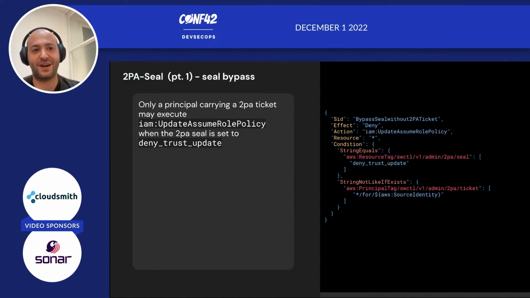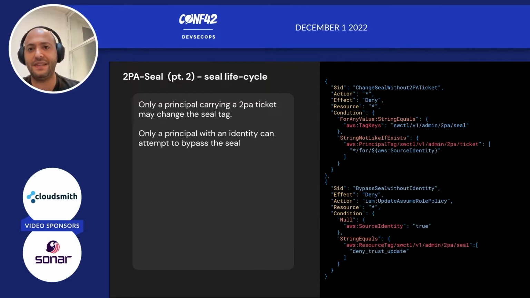Right. So the first part says that you cannot bypass the seal without a 2PA ticket. That shouldn't be surprising, right? If the resource is sealed with a deny trust update and you don't have a 2PA ticket, you are unable to update that role's assume policy. And the second part here is the seal life cycle, right? It means that you cannot change the seal or delete it without a 2PA ticket.